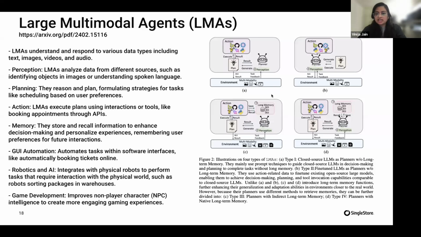The paper proposed these 4 different architectures for large multimodal agents. The type 1 is a closed-source LLM as a planner without the long-term memory. And they'll mainly use the prompting techniques to guide the closed-source LLM here. The type 2 is the fine-tuned LLM as a planner. So the LLM, the brain that's coming in, is actually fine-tuned based on the task. And this is again without the long-term memory. It's used more for action-related data to fine-tune the existing open-source large language model to enable and achieve the decision-making that's needed for the user.